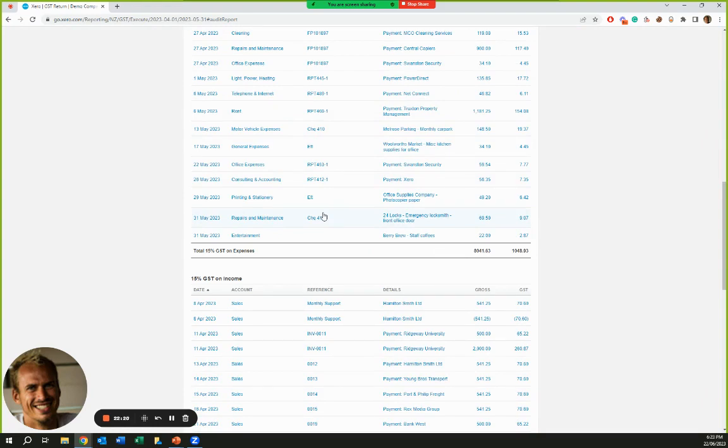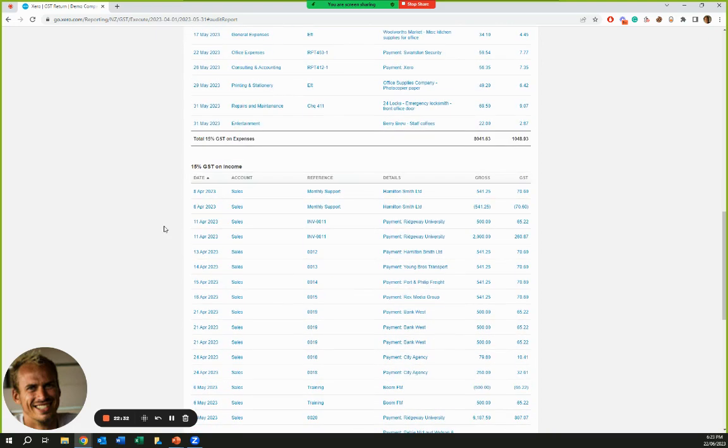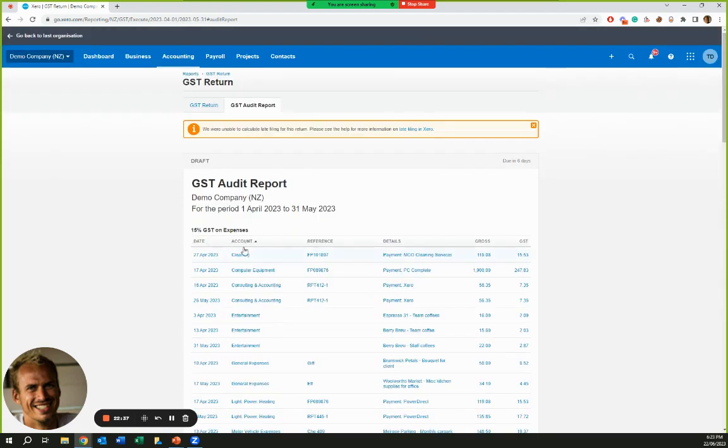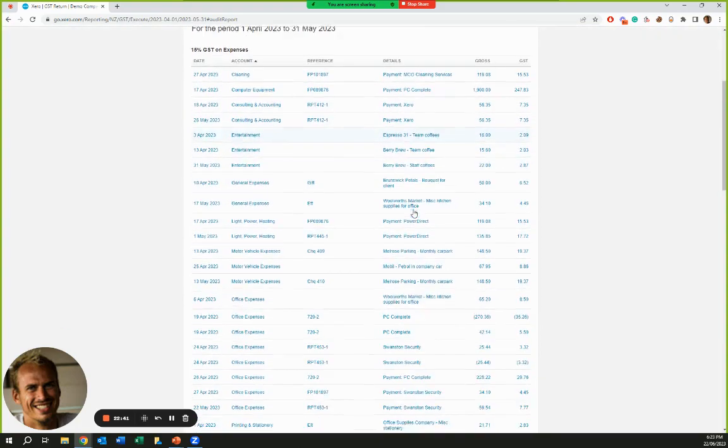There's no need to get a calculator or an Excel spreadsheet out. There's no risk of getting a 9 and a 1 back to front and paying GST on $91 rather than $19, which we've all done before. What I like to do is sort these on accounts, so it kind of groups them together and just makes it a little bit easier to review.